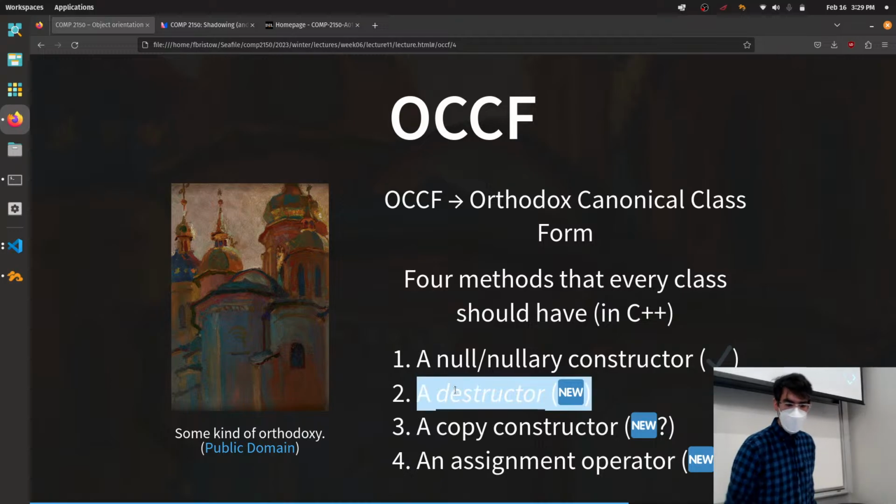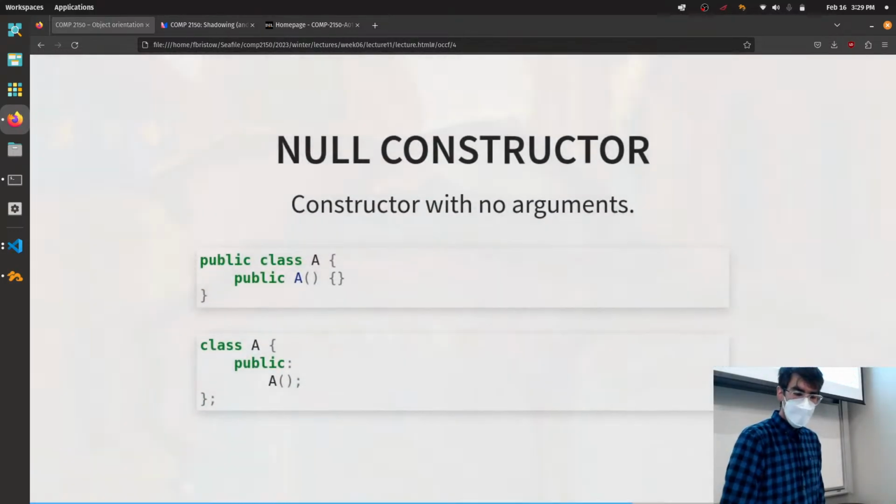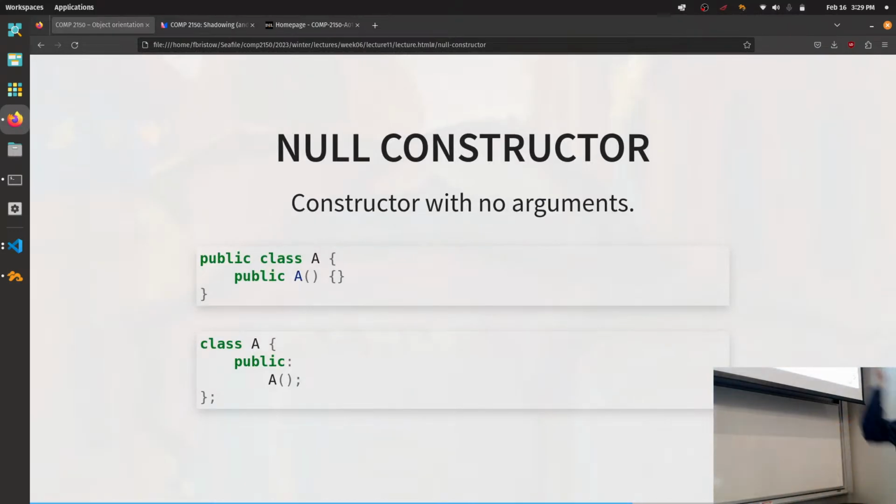We're only going to do the destructor today because we need to do it for our assignment. So I want to make sure that we get to that one. The copy constructor and assignment operator we will get to after the reading week break. Here's our null constructor. Enough said. I don't need to say any more about that.